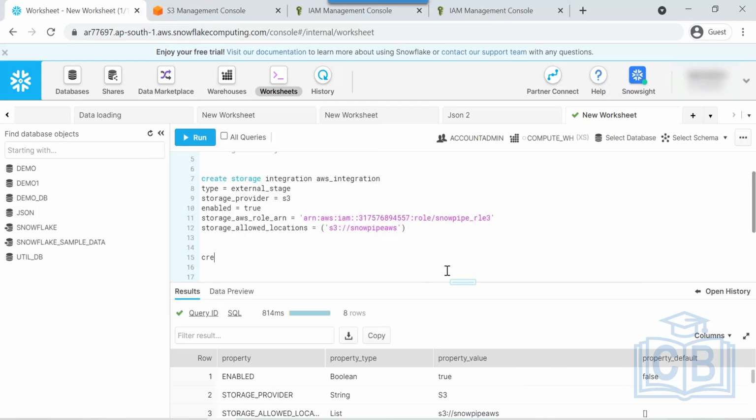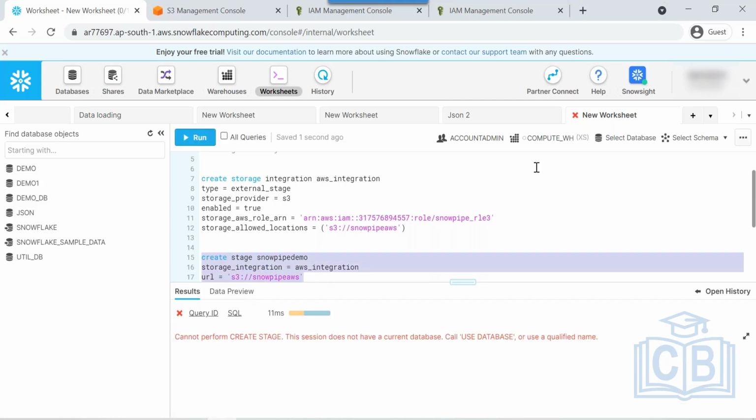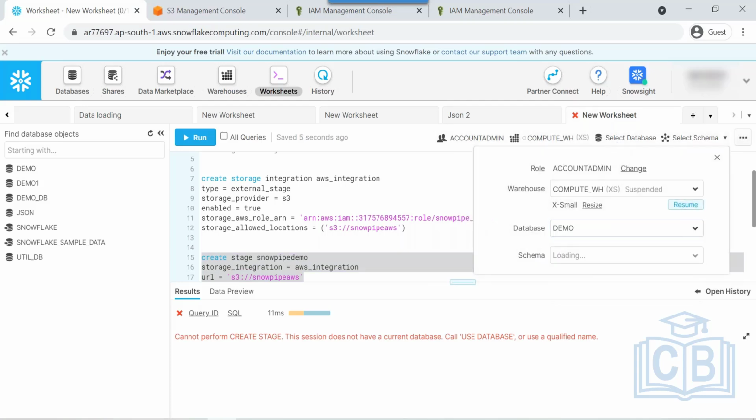Now I need to create a stage. So create stage, stage name, let's say SnowPipe demo. See, earlier we used the username and password. Now I don't use my username and password. What I'll do is use this integration object now. Then URL, again the same URL. Let's create this. I need to select a database, so let's create it in the demo.